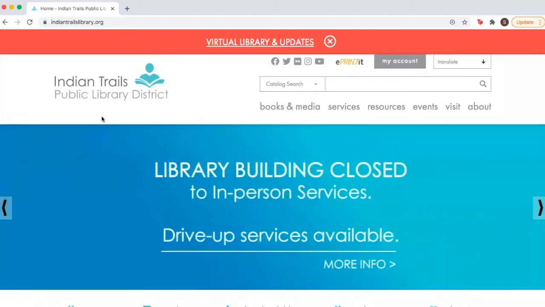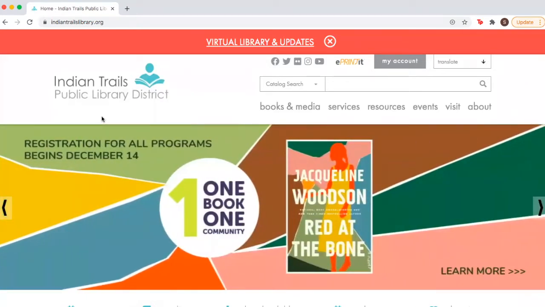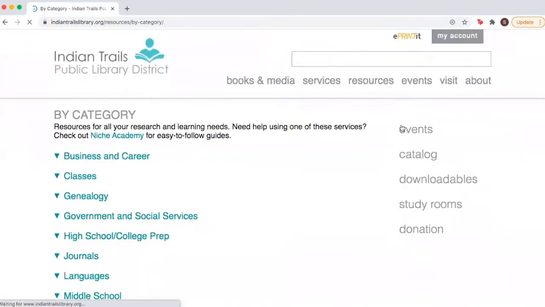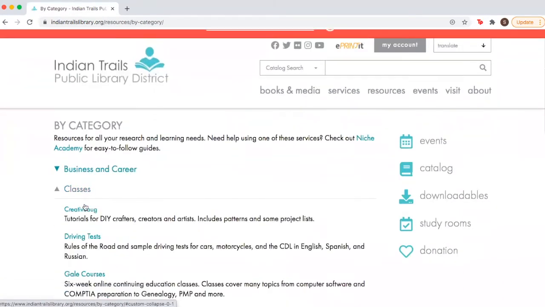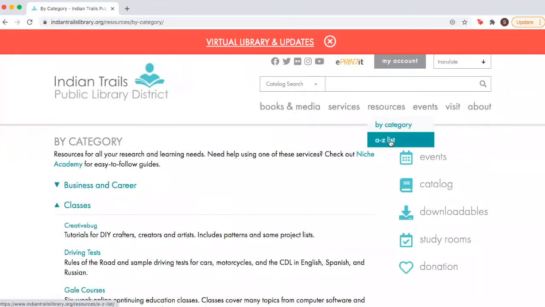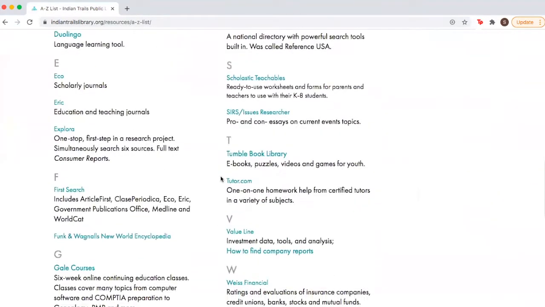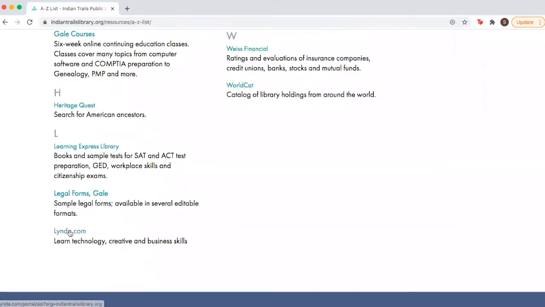The first thing I'm going to show you is how to get to Lynda.com. You're first going to want to go to our website, indiantrailslibrary.org. Then you're going to go to resources, and if you choose by category, you're going to find Lynda.com under the classes. If you choose A to Z list, it's going to go in alphabetical order, and you'll find Lynda.com all the way at the bottom.